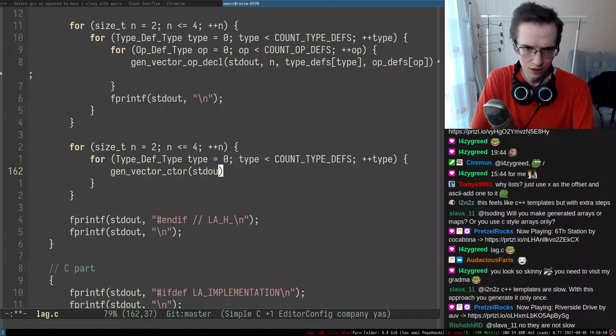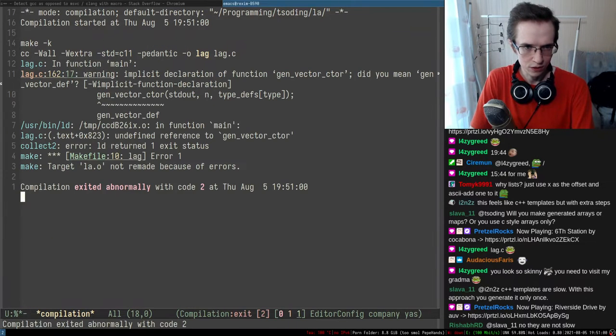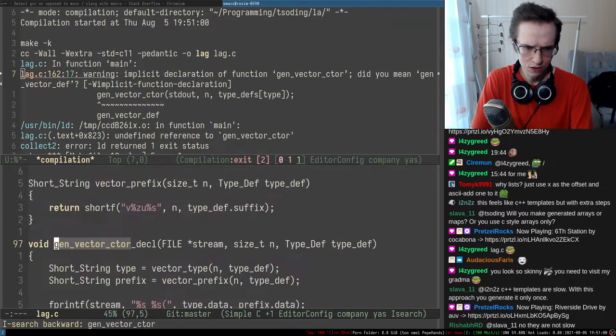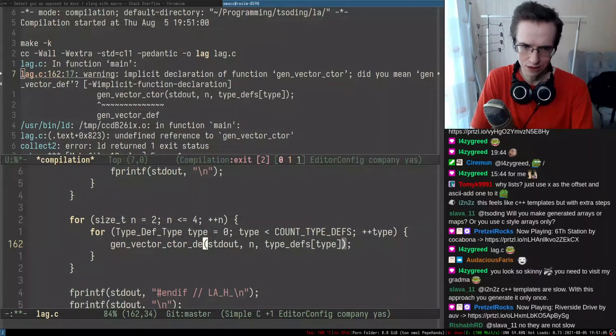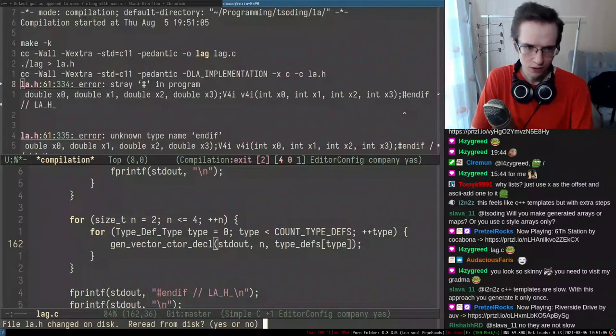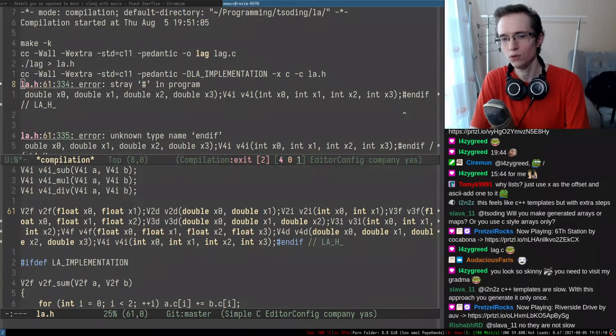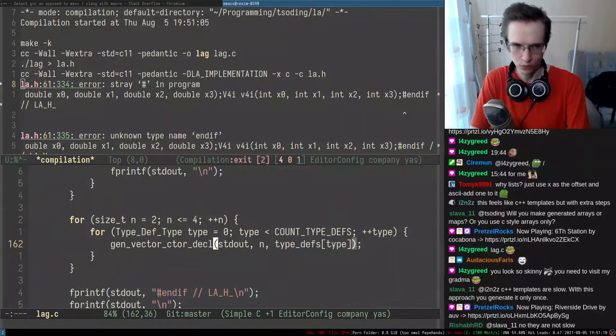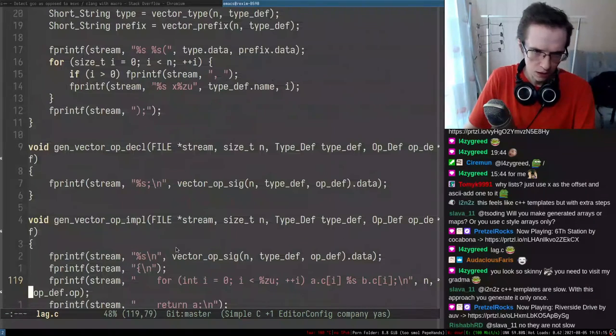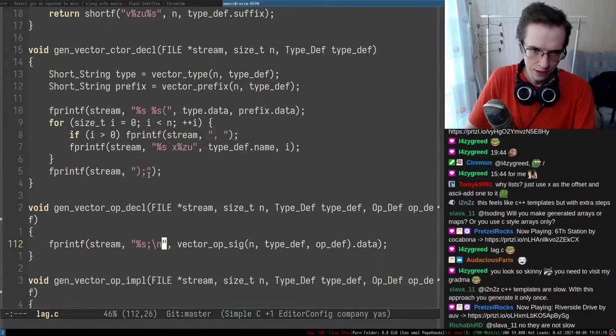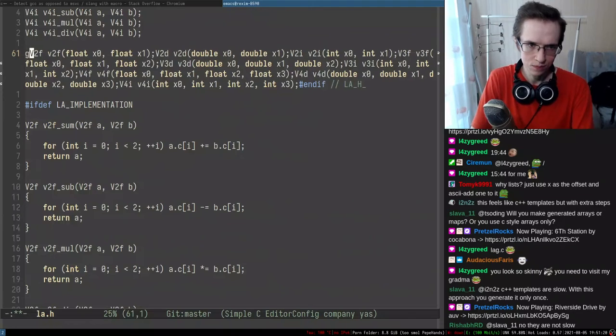So it's going to be stdout. It's going to be n, and this is going to be type defs type. There we go. Let's try to generate all of that. And the implicit declaration, that's out because it has to be decl. All right, so it didn't generate anything properly, and let's see why. Maybe I forgot to put a newline in here. Yes, I forgot to put a newline in here.